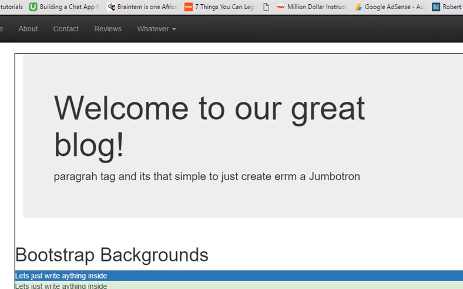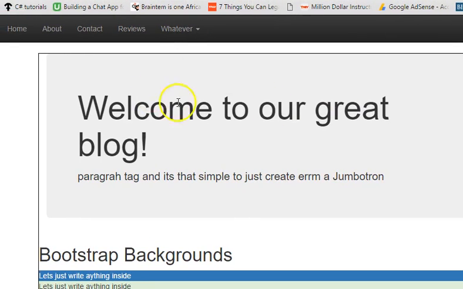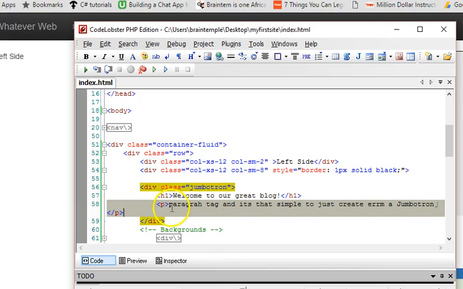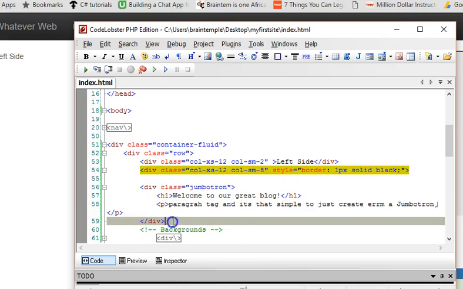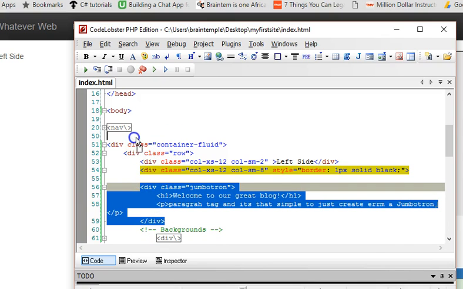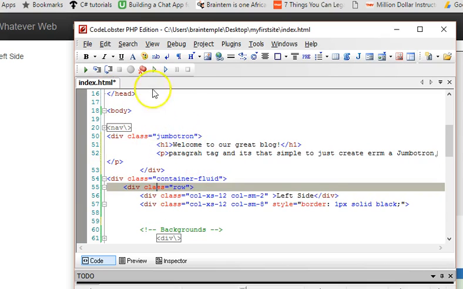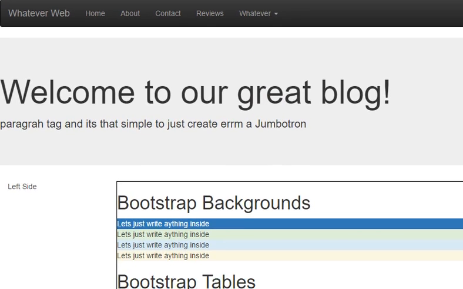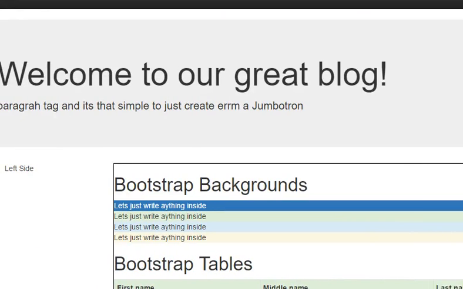Traditionally, when you visit websites, their Jumbotron extends the whole screen, from the left side all the way to the right side. But ours, we put inside a container. That's why it's here. So if you want it to extend the whole screen, you have to take it out of the container. We'll simply take it out and put it above the container. That's what we've done, and we save. I've saved, and we refresh. And here we are. Our great Jumbotron is here, as you can see.